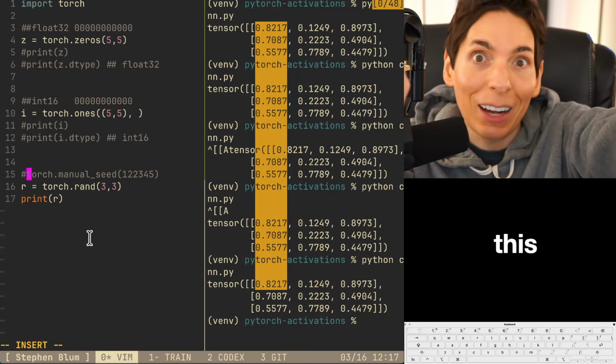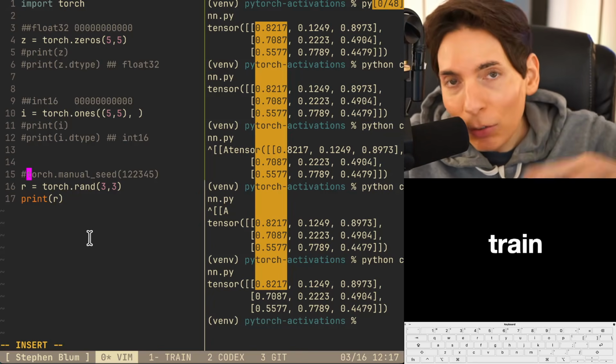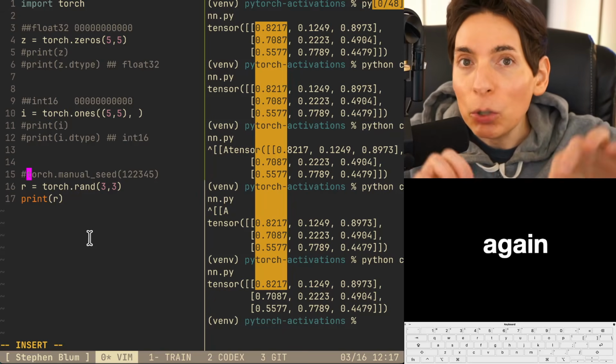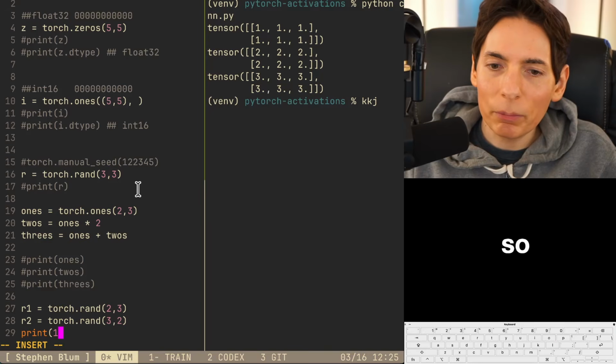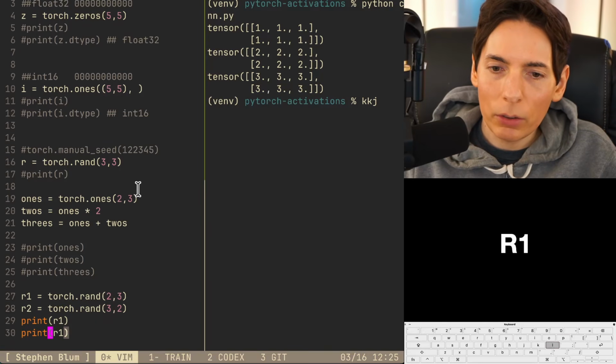I've seen this happen many times. You can train it once, train it again, and train it again, and you will get different capabilities with every single new model. So you can see R1 and R2. There we go.